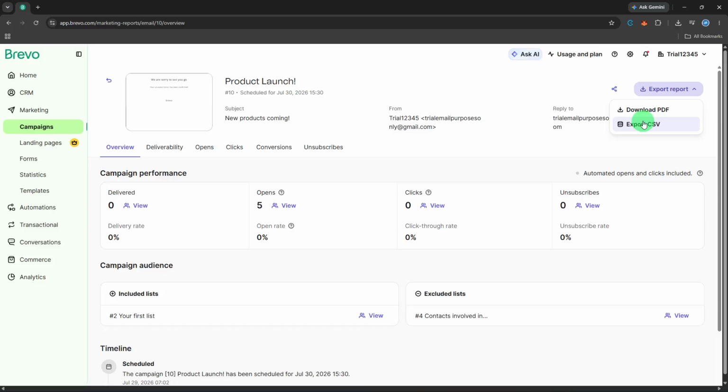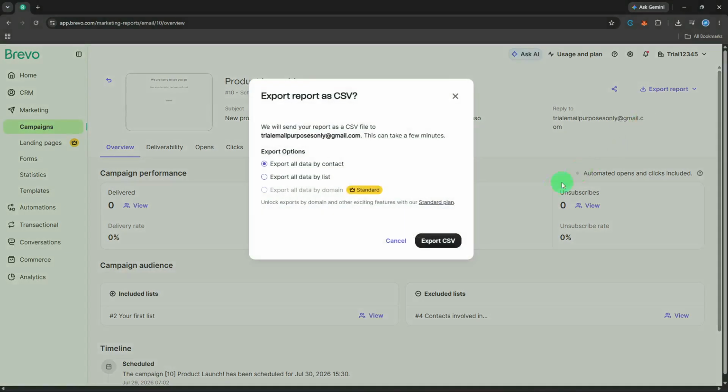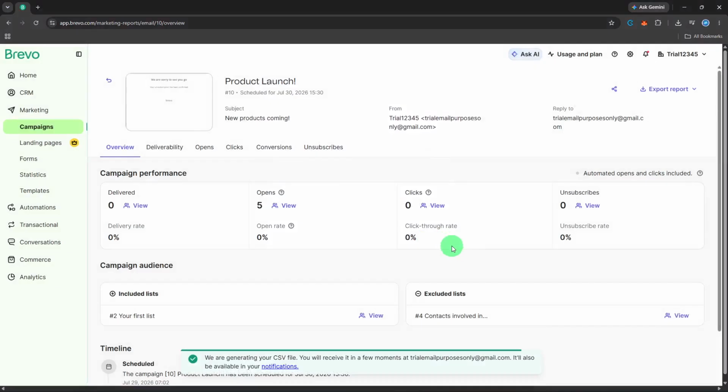The export itself is straightforward. One click and your browser downloads a CSV file. Brevo names the file something like Campaign Report with the campaign name in it. I prefer to rename it immediately after download to include the date, like 2025-03-21_product launch_report.csv, because the default name can lose context when it's sitting in a folder later.